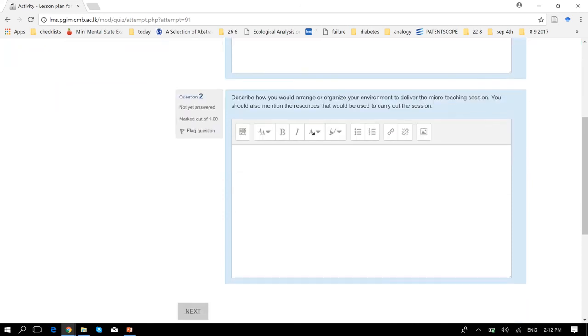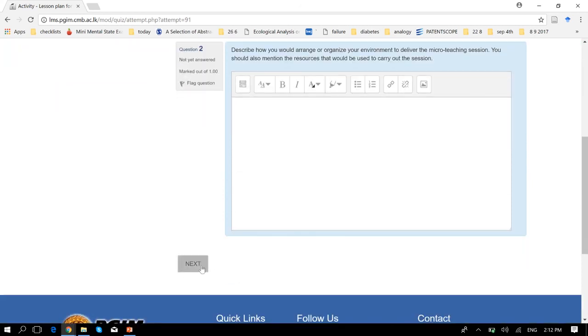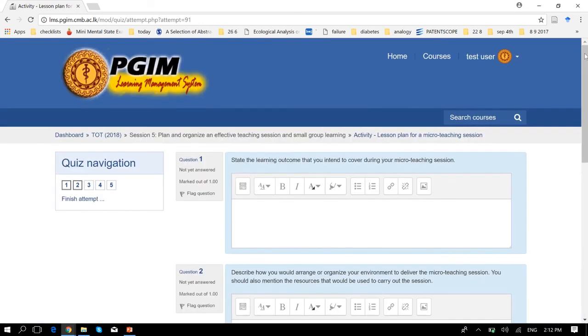As with any other quiz, you can press the next button to continue to the next set of text boxes, and once done you can submit your answer for evaluation. In this case one of the resource persons will go through it and provide you with a comment on your micro teaching activity. Once you are done, you can navigate back to your main program by pressing the TOT 2018 option.